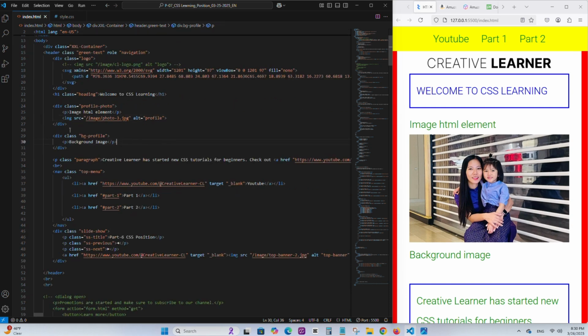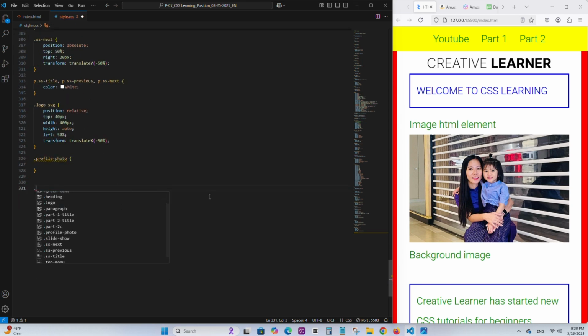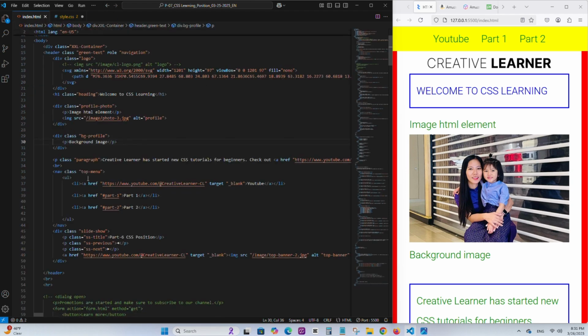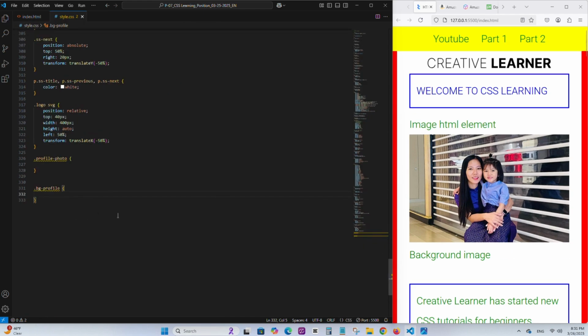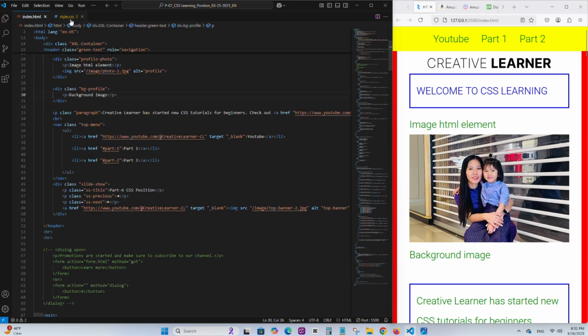But what I'm going to do is go back to my CSS and select both classes. The first one will be profile-photo, and the other one is a dot and then, I think I gave it BG-profile. Let me double check. Yes, that will be bg-profile and then profile-photo. Okay, if I save it, now the HTML element has already started appearing, but the background I do not get.